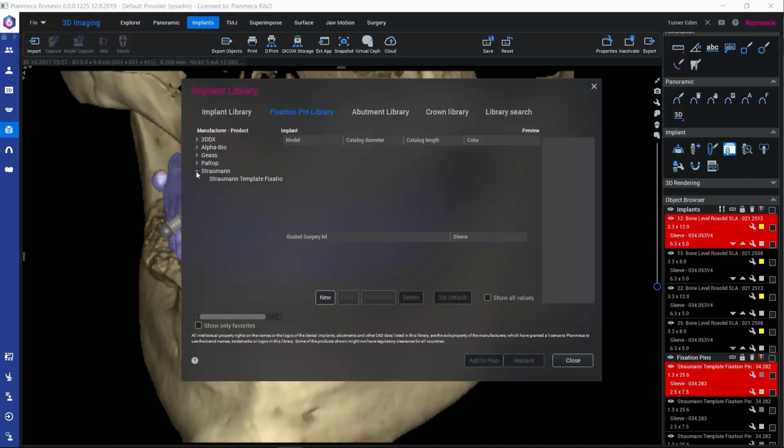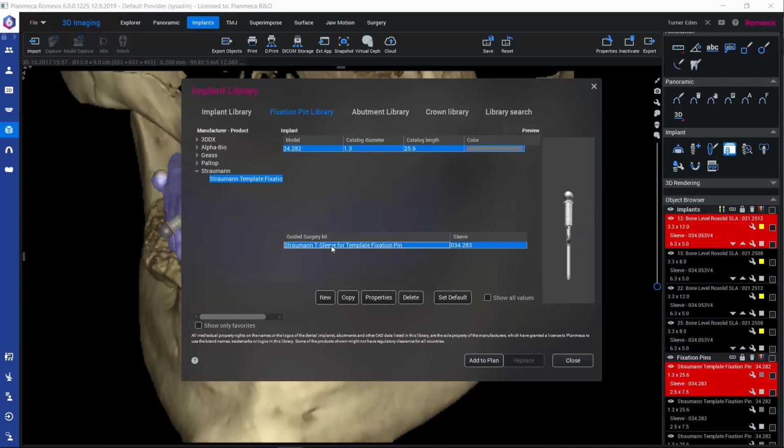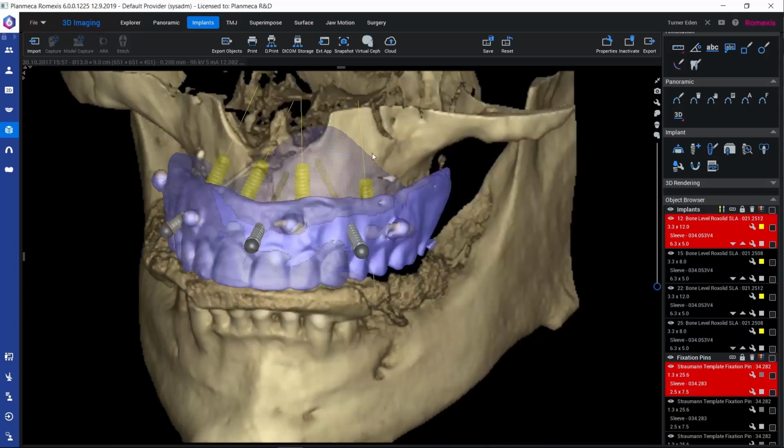From here we could select a suitable fixation pin, and see the overview here as well. And we could also select a sleeve for this fixation pin. These fixation pins we can manage, add and position just like implants in the plan. In order to learn more about that, you can check the other tutorials for managing implants and positioning them. So after we have positioned our implants and fixation pins, we can continue to guide design.